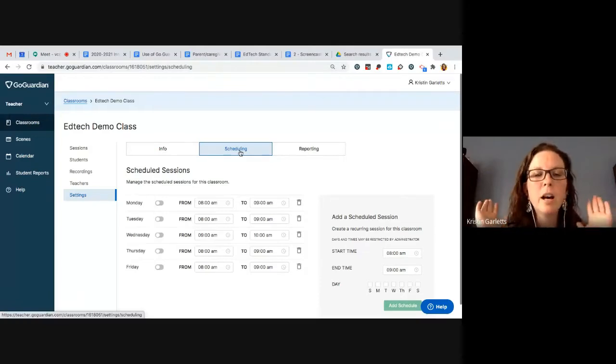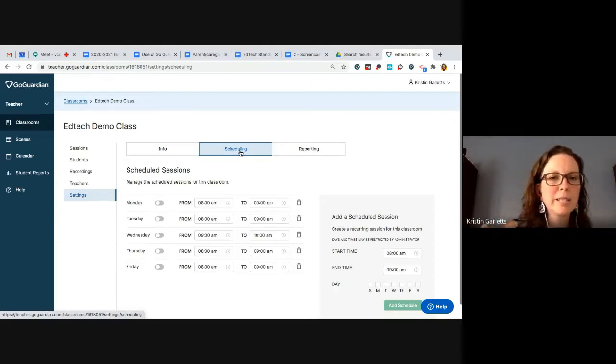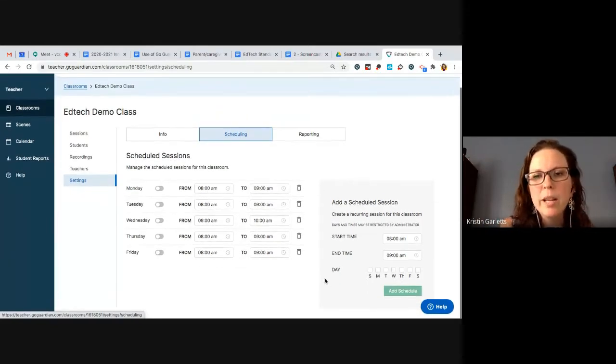For one, students can only be in one session at a time. So if they go from first period to second period and the first period session hasn't ended yet, the second period session can't start for those students, and the second period teacher would not be able to see them. So make sure that you're scheduling your classes. What you can do is click the green Add Schedule button down here.